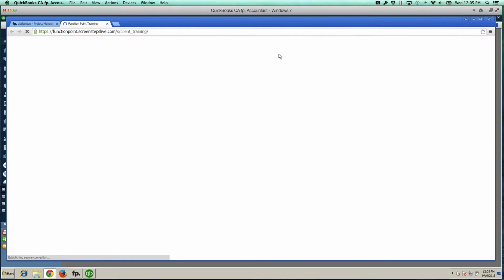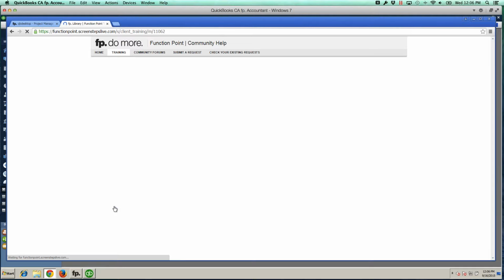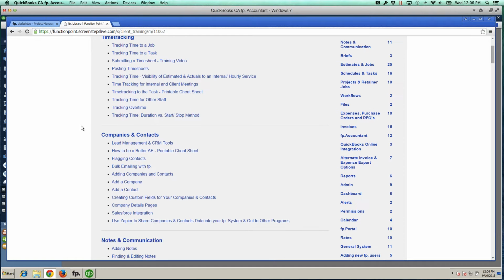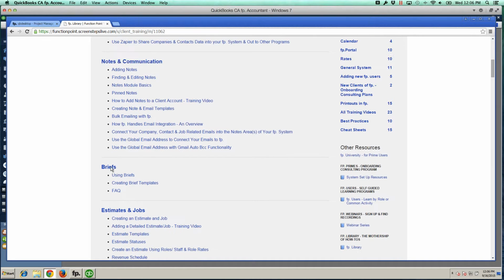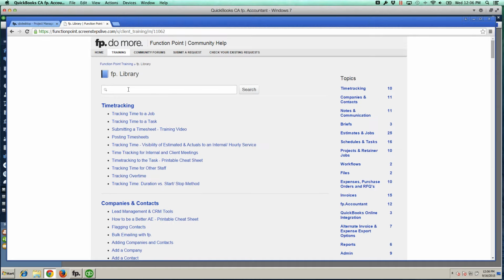So the training area is very, very useful. Sometimes I find out people are unaware of this existing, and it's too bad because it's a great library of information. And I really do recommend going down into the FP library as a good place to start off. And this is an area where you have all the different documentation and videos and everything organized by the modules of the system. So it's a really good program, and it's easy to search here too.